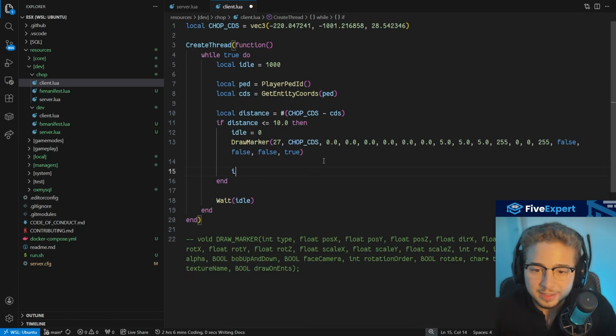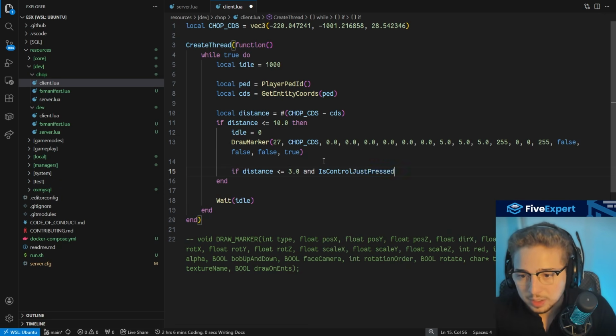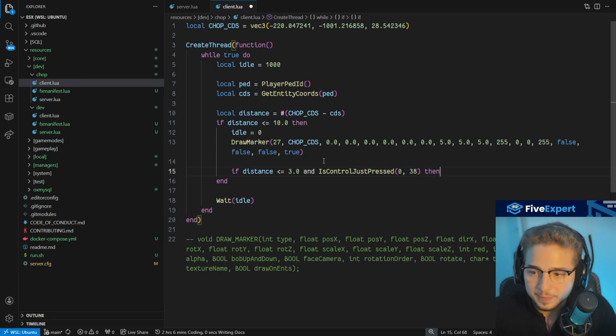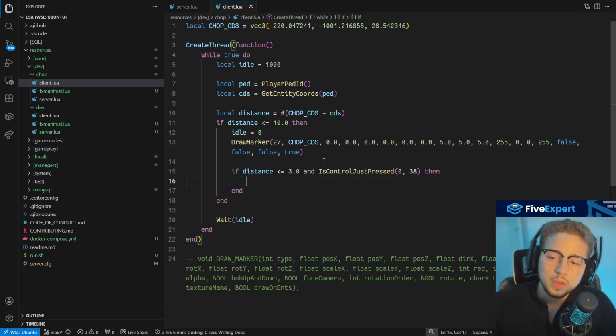Now we've got to check the distance again, because we don't want the letter U to work between like 10 meters. So if distance is less than 3 and control is pressed, 0.38. Okay, now we're great.